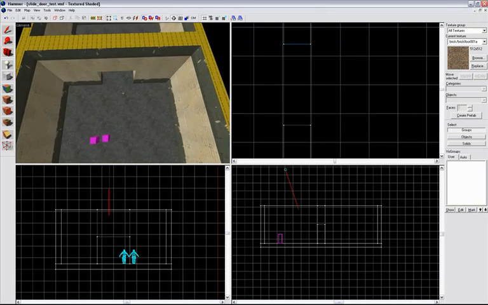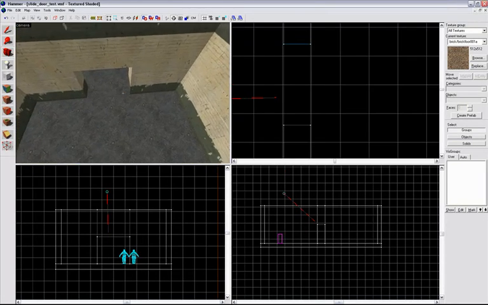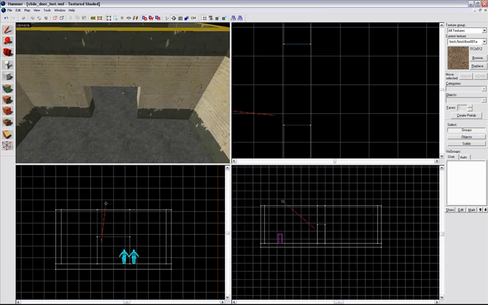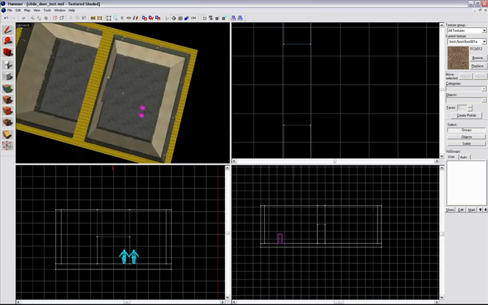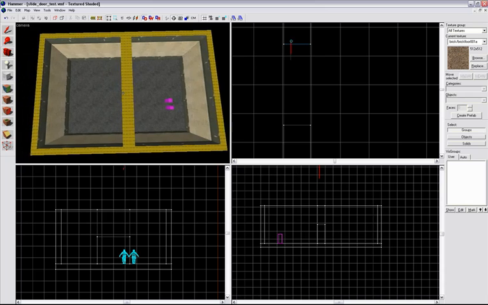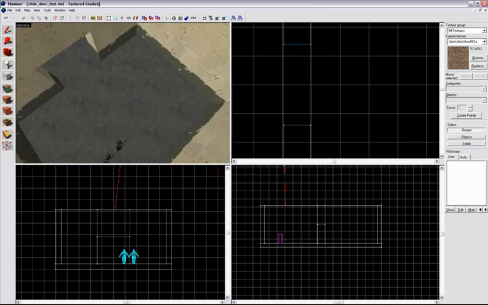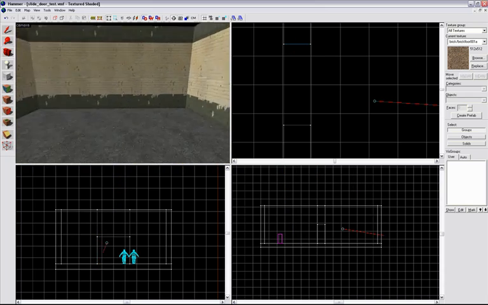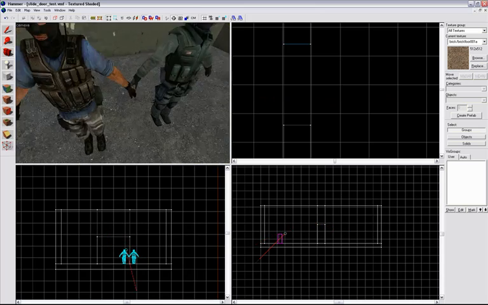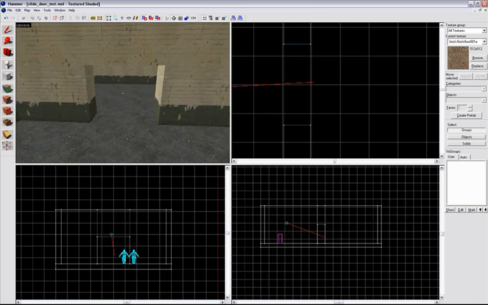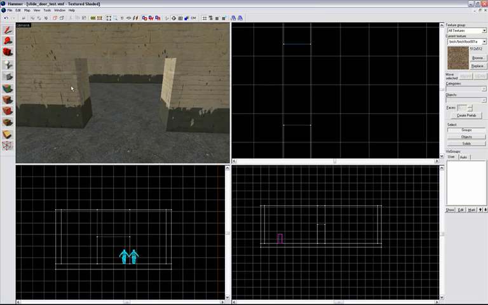Alright, so tonight we're going to learn how to make a simple sliding door, which we'll then be able to control using a button. As you can see, I started out by creating a simple map. It consists of two rooms, separated by a wall, and a passage in the middle. We also got a few spawns right here. Let's start out by creating a door.